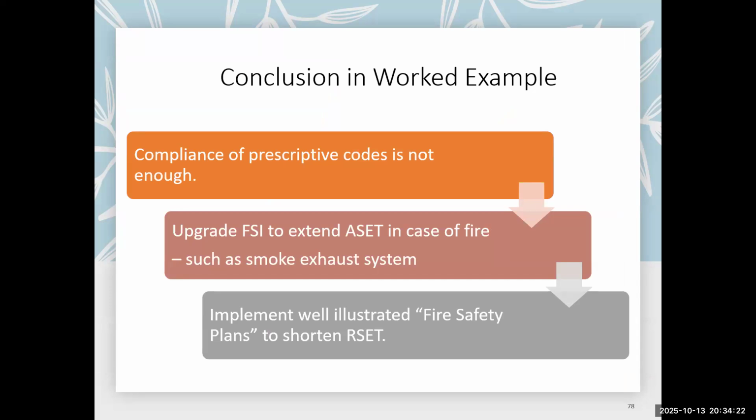Okay, so what does this worked example tell us? Firstly, just following the rule books is not always enough for this kind of complex building, because you may also meet other complex buildings, such as a combination of a nightclub with an office building, or other designs such as a very large atrium or a very large open plan floor. Only following the rule books is not enough.